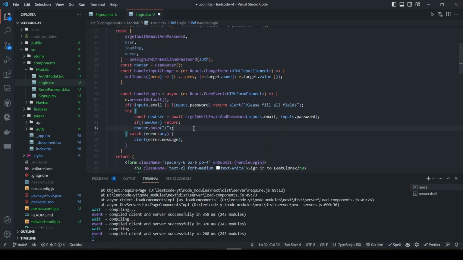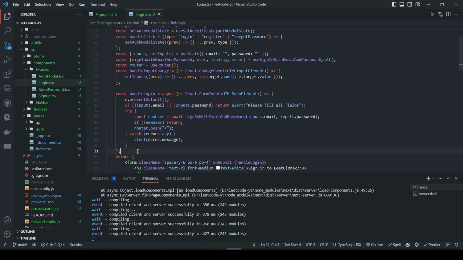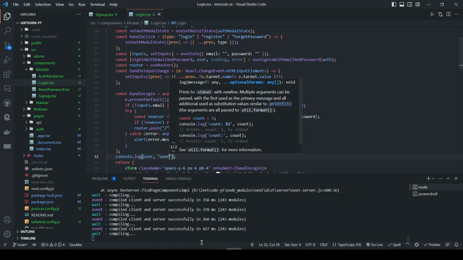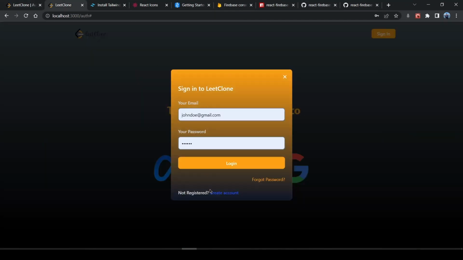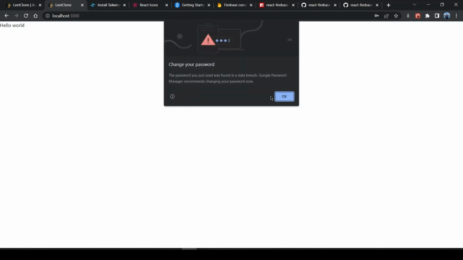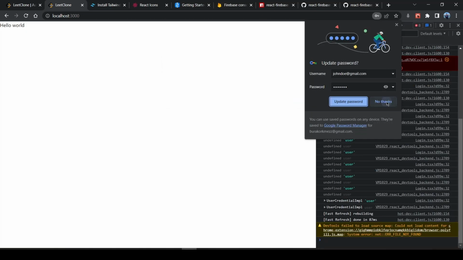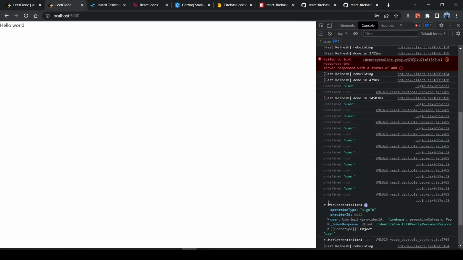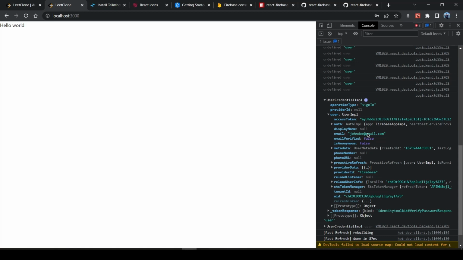Okay, with that, now we need to save this one. And after this, we're going to say console.log user, and it's going to show us if you have a user or not. So let's go to our application, and now let's try to log in with this John Doe, and the password should be John Doe. Now I'm going to try to log in, and yeah, it takes us to the home page, and now we have our user that we can see from our console, where we have this user credential. Inside this we see our email, when we created this one, etc. Like we have a lot of metadata.